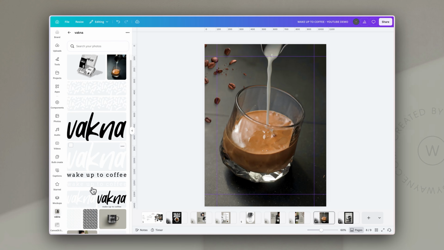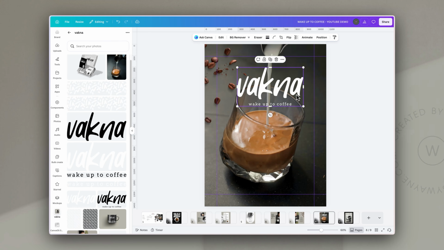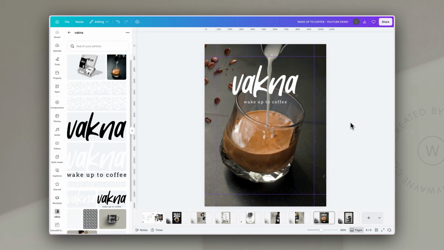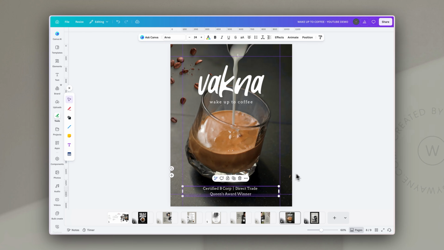On this page, I'm going to put in the actual Wagner logo, and I'm going to just position that center towards the top, leaving a bit of space underneath the glass where I can put in the awards that I wanted to list on this page.